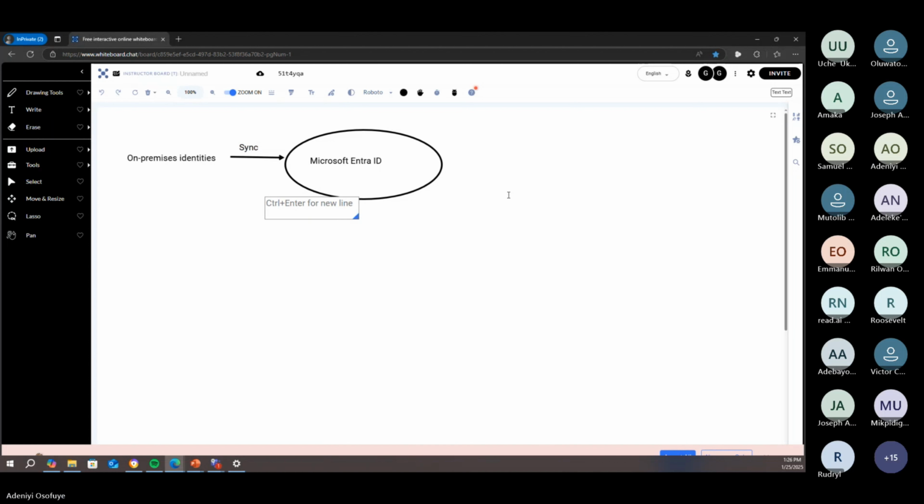So this is some of the things you should be able to achieve. How do you sync on-premise identity to Microsoft Entra ID? These are the questions we will have to answer. Not just for the certification, not just for the exam, but it's something that you should be able to answer even if you are operating in your customer's or your organization's cloud environment.